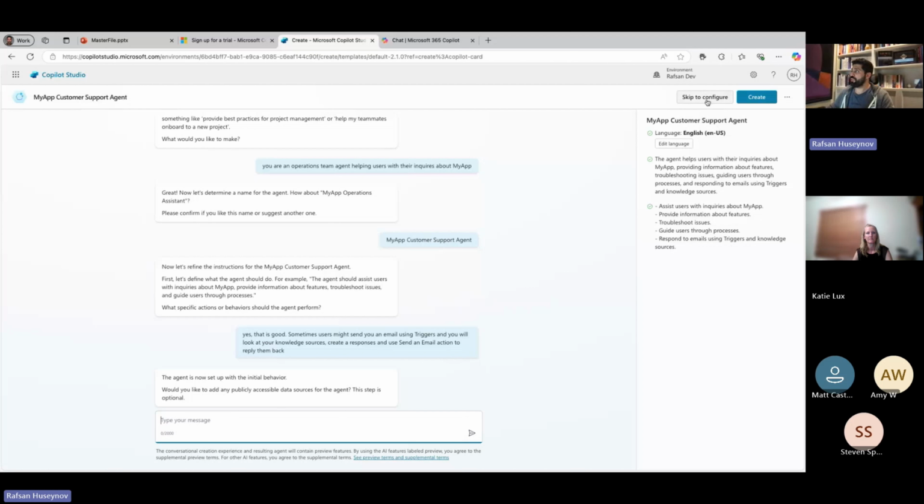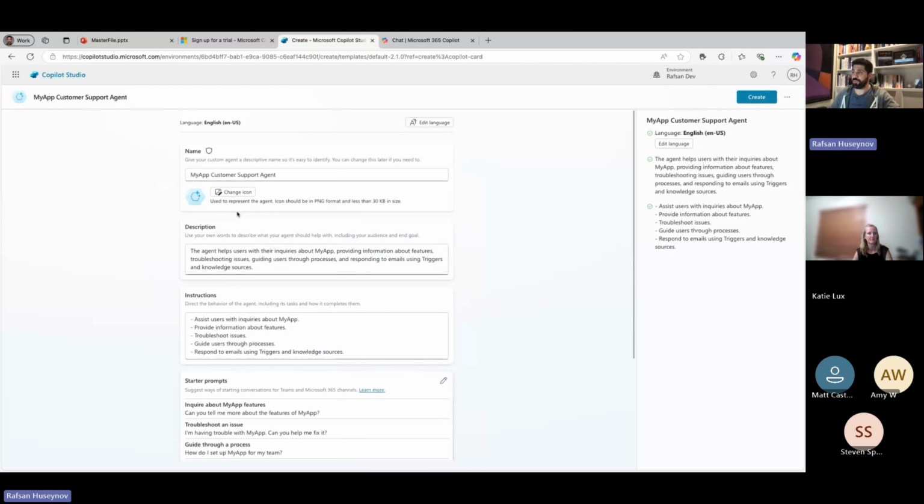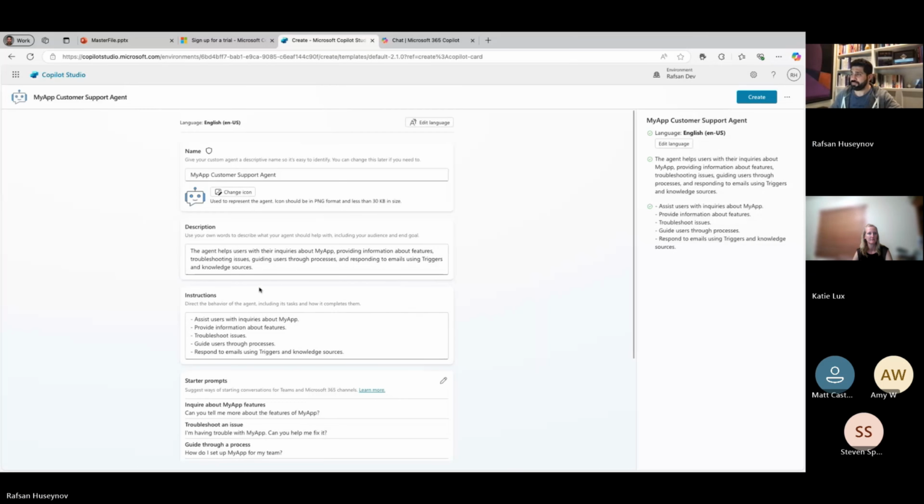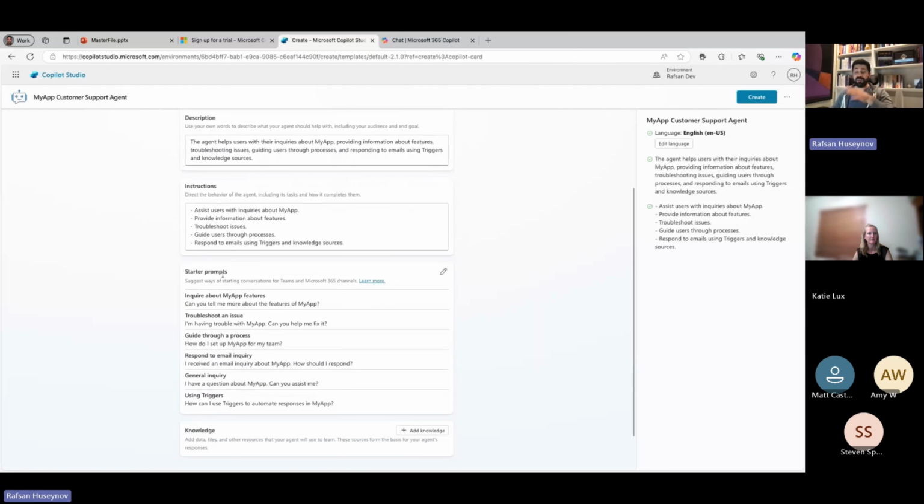But this time you can also skip configure. I'm gonna go do that, and I will also bring my own prompt sample and you will see them in more detail. So I will click skip to configure. So this is the agent name. Perfect. I'm gonna click, and from here I will add this image. Perfect. So description, it added instructions, it also added some starter prompts.